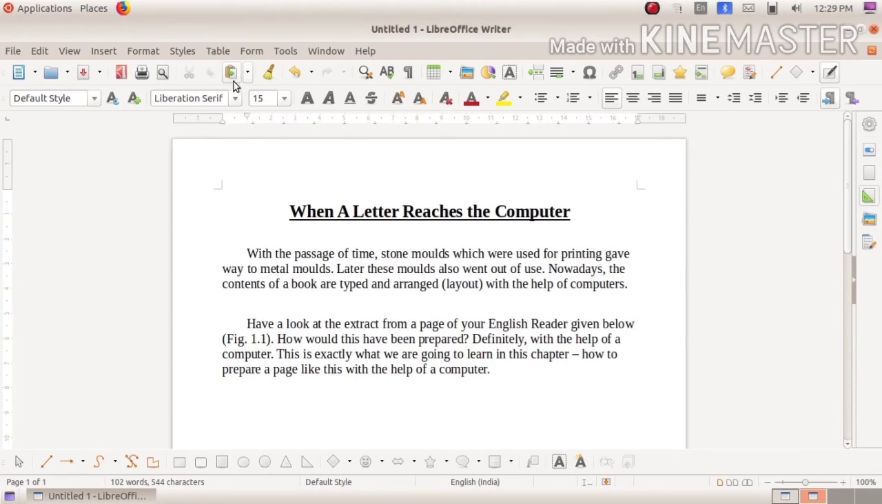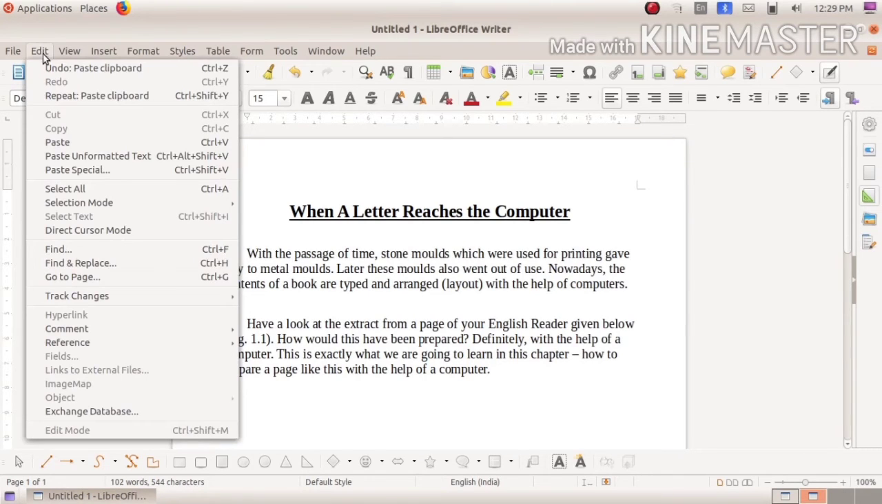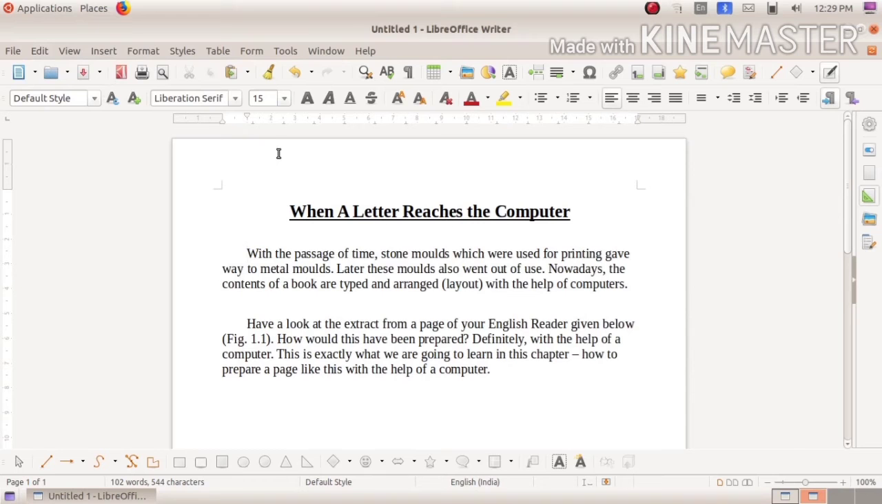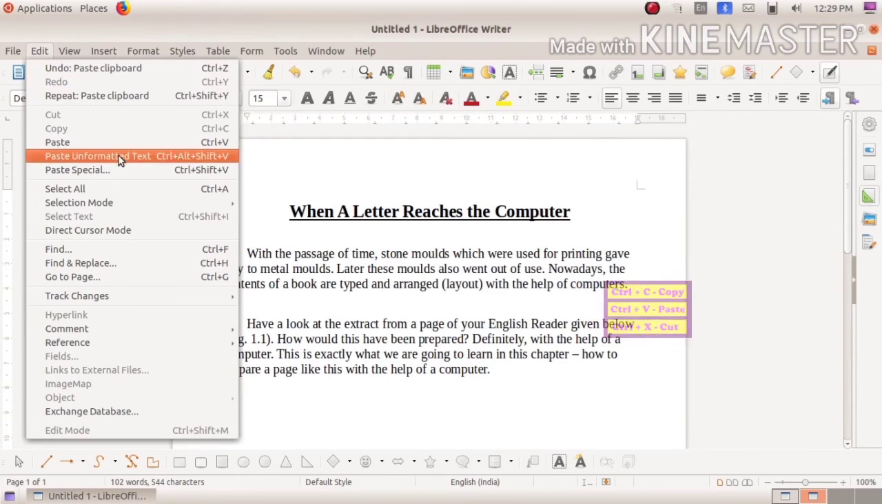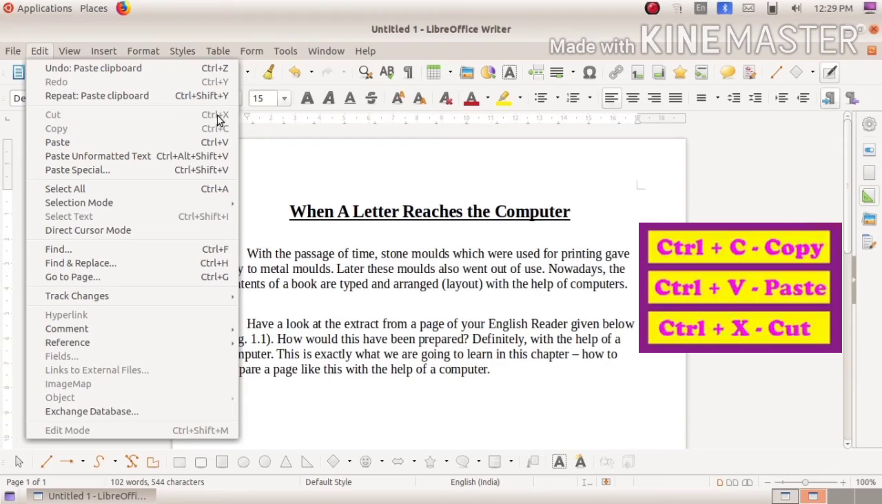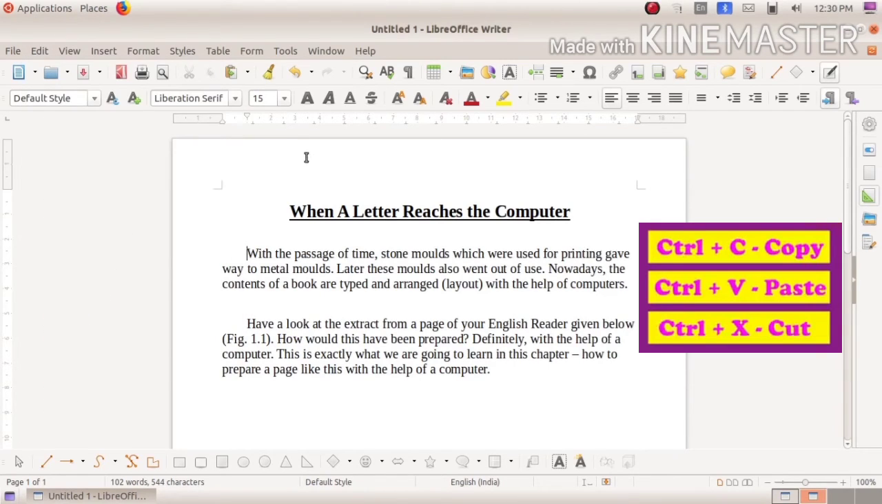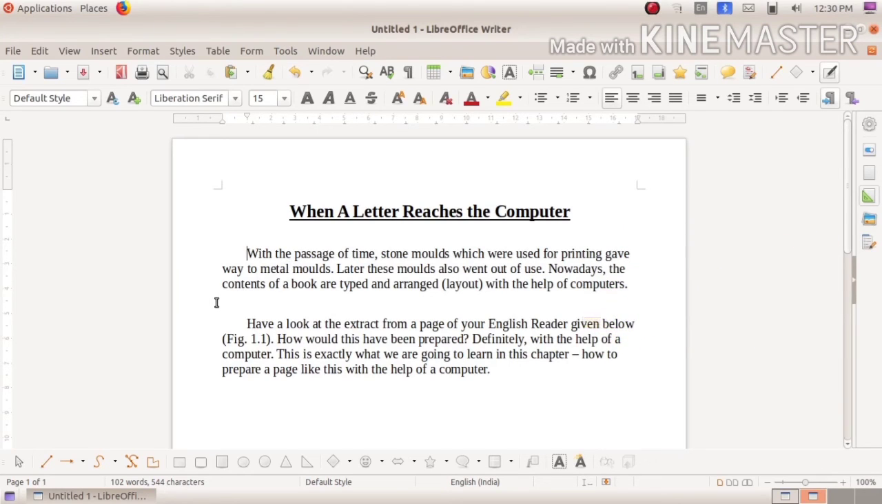We can use the tool icon from the toolbar or from edit menu paste option, or we can use Ctrl V as the shortcut key. The shortcuts are Ctrl X for cut, Ctrl C for copy, and Ctrl V for paste. Try to find out maximum shortcut keys.